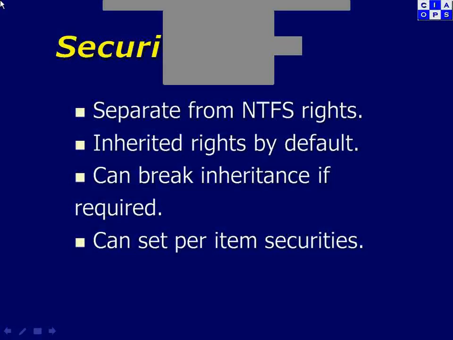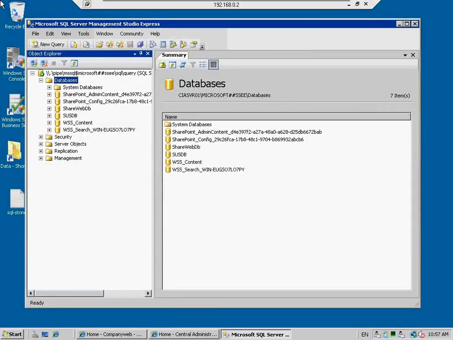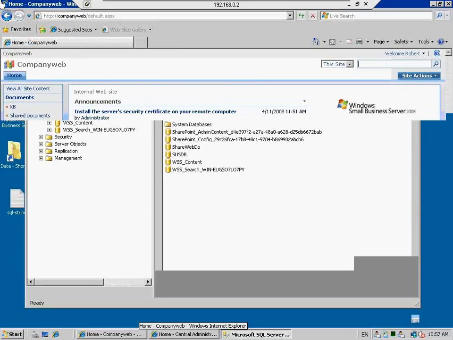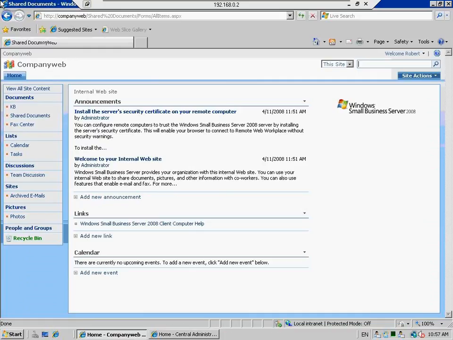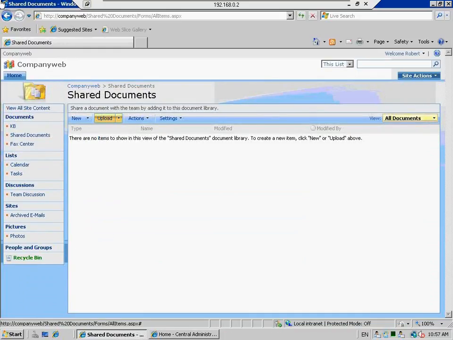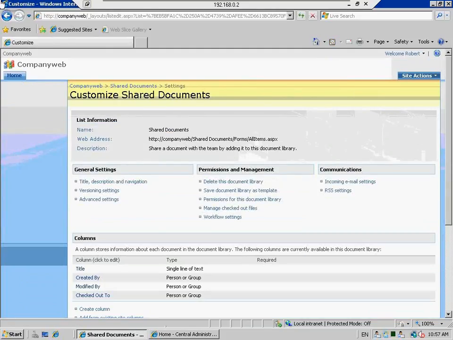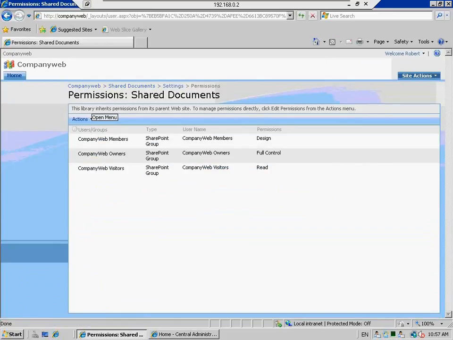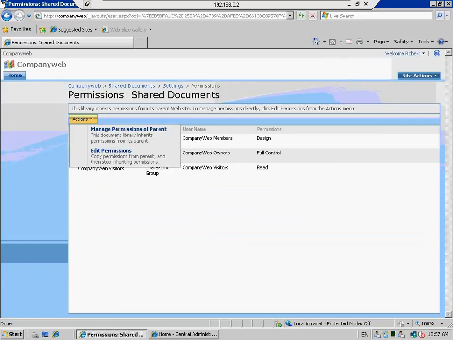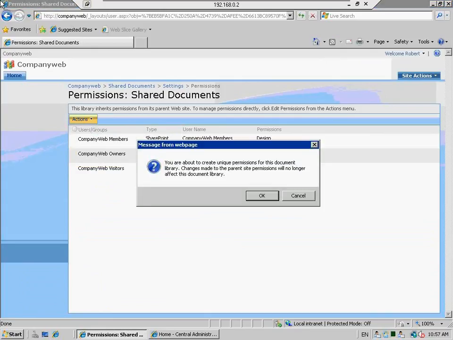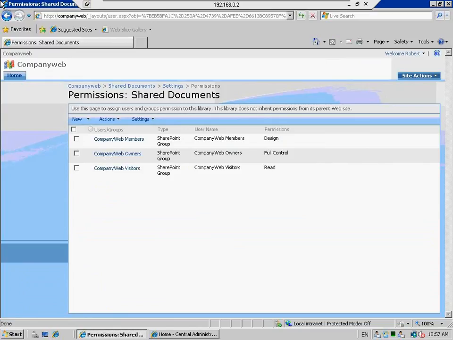So again, if I return to my SharePoint site, and if I go to my shared documents, you'll notice that if I go to my library settings, as we spoke about, and go to the permissions for this document library, it's inheriting these permissions from the parent site. But what I can do here is edit the permissions. So I'm going to copy the permissions from the parent and then stop inheriting. So I'm going to break the inheritance, which I've now done.